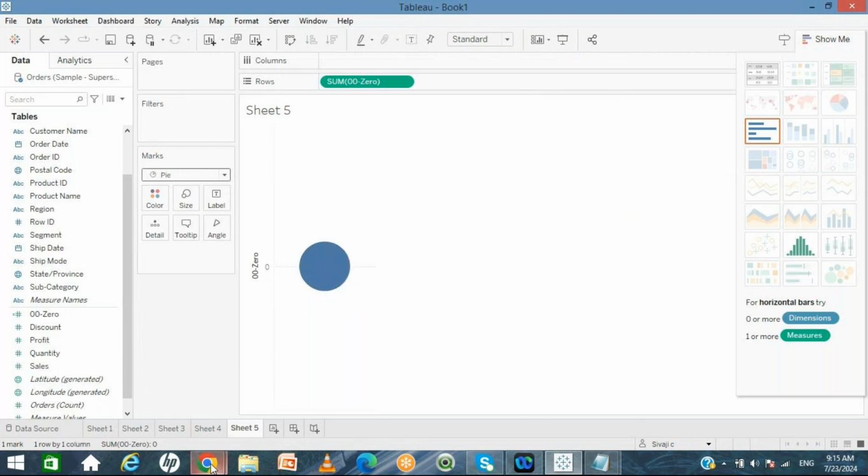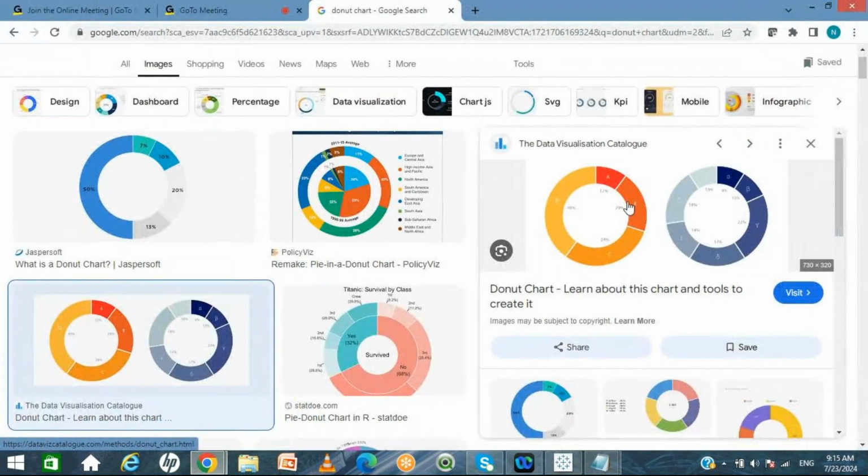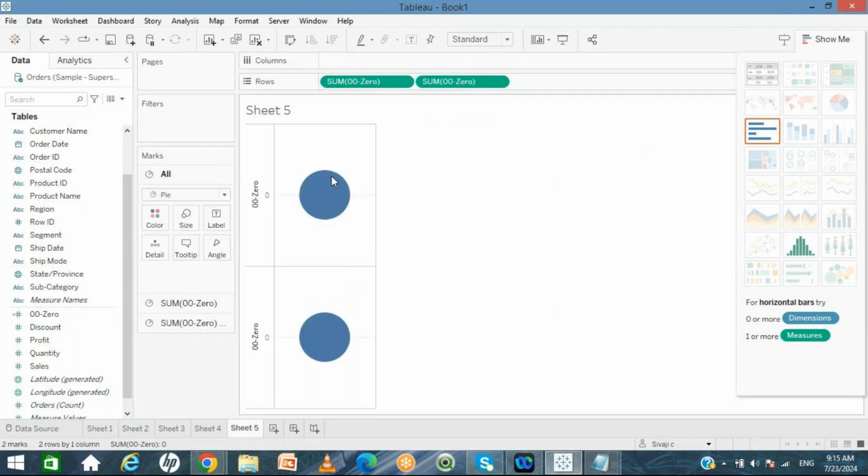To create the donut chart, you need two layers. One is the outer line, the second one is the inner line, right? Again drag and drop the same calculated field a second time. There are two axes, one above and the second one below. We will create one axis like a pie representation, and the second axis like a white representation.